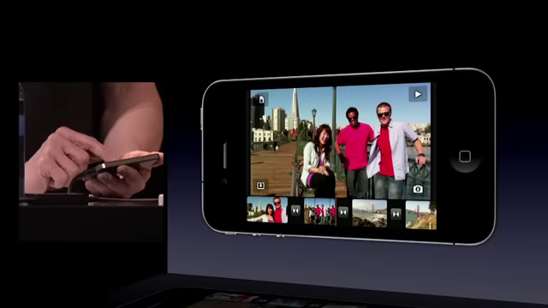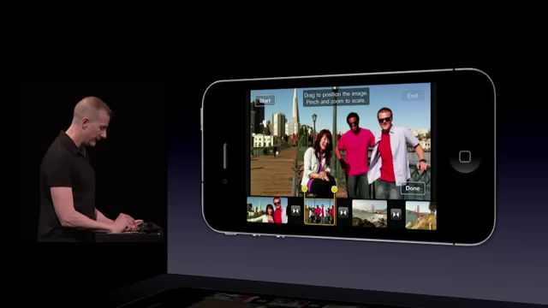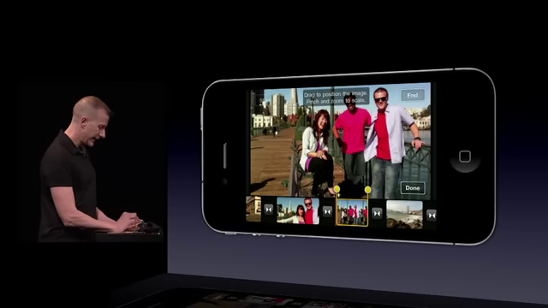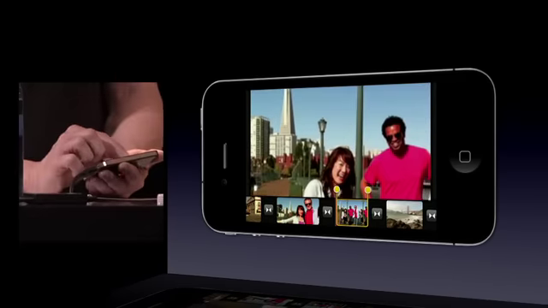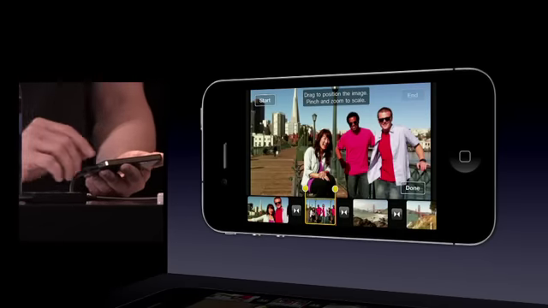Now, once I've got that in there, I can tap on it, and photos automatically get a Ken Burns effect on them. So I can go ahead and adjust that. I'll go back to the beginning, and I can pan around, I can zoom in, and you'll see that as we go from the beginning to the end, I'll get a nice Ken Burns effect on that.